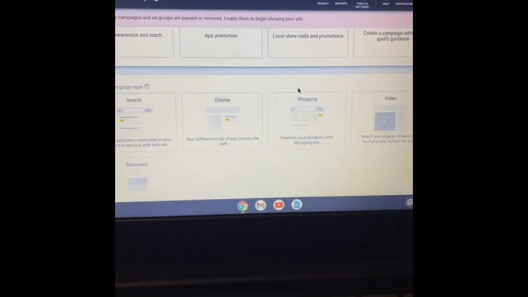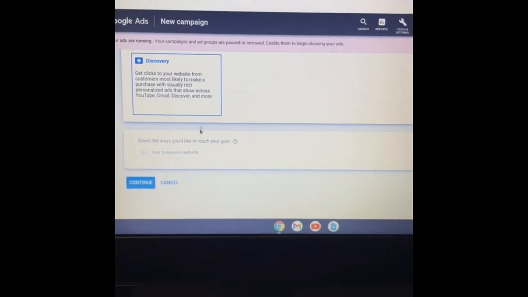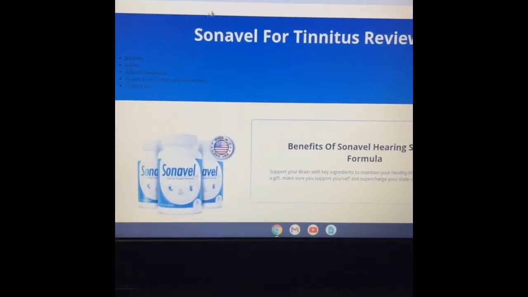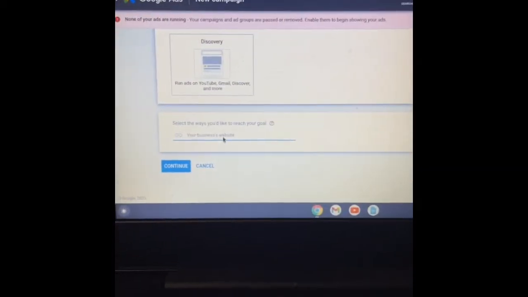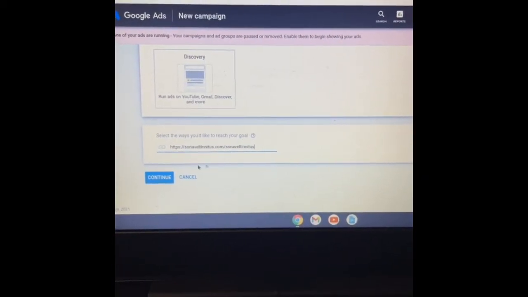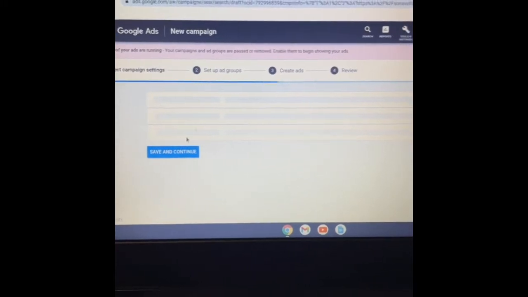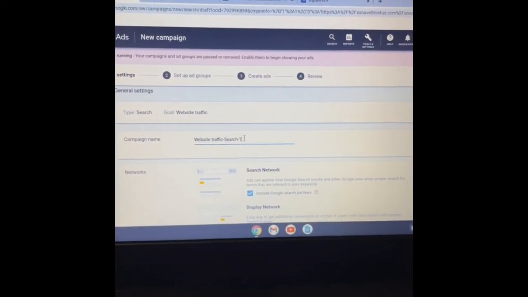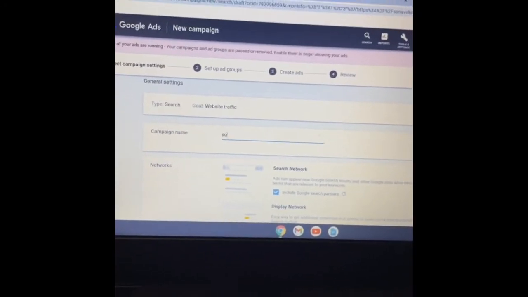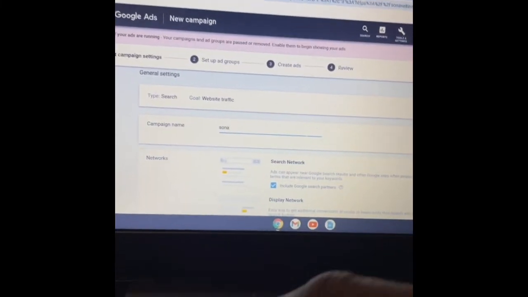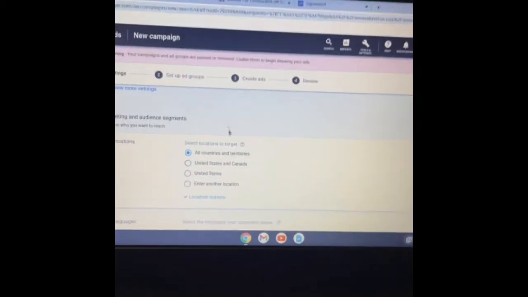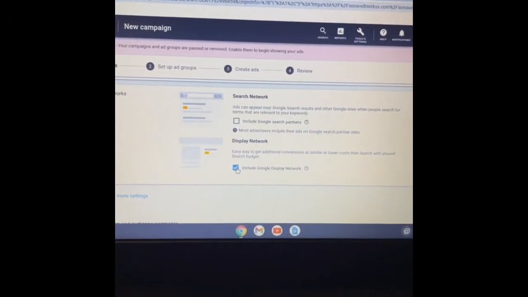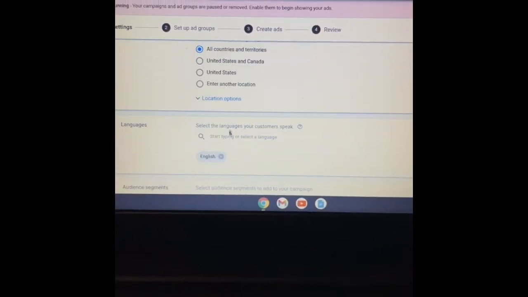Website traffic, search ad, name of the website, copy and paste that in there, continue, call it Centerville. I'll just name it 305. Uncheck these two boxes. Scroll down to countries.